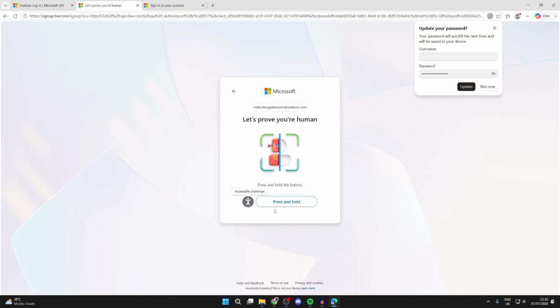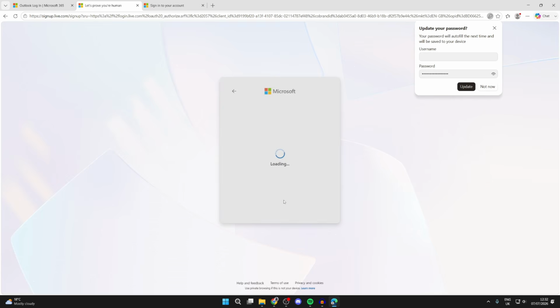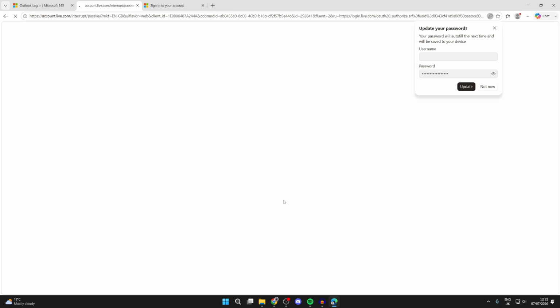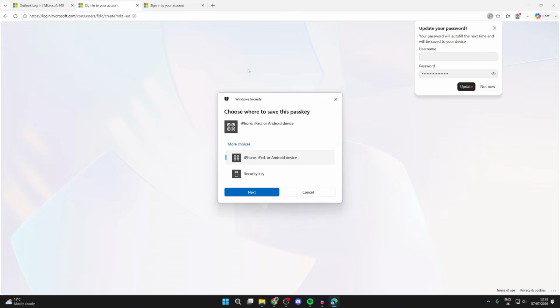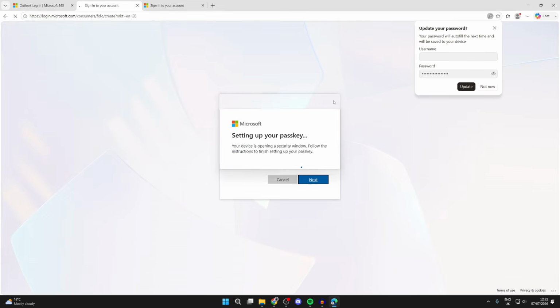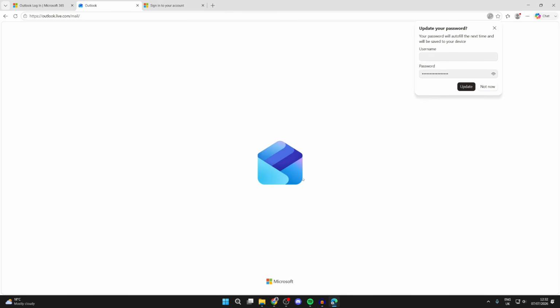We need to prove we're not a robot. So we press and hold. You see the bar moves across. When it completes, you can release, and now it's going to load. Keep waiting. Now it's going to say about a passkey. I'm just going to close this. I don't want to make one. And it will now start loading. So now it's going to start loading the mailbox. So wait. It shouldn't take too long, hopefully.